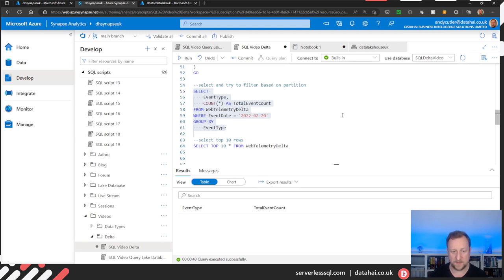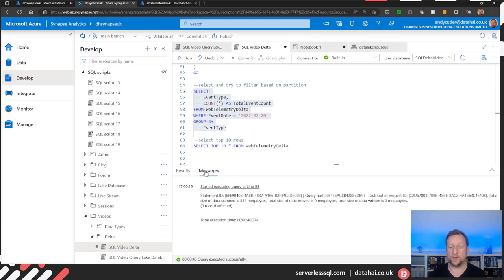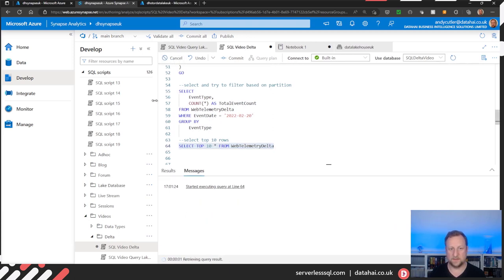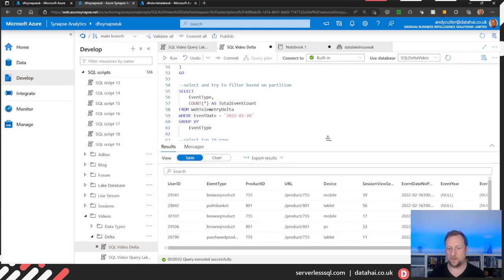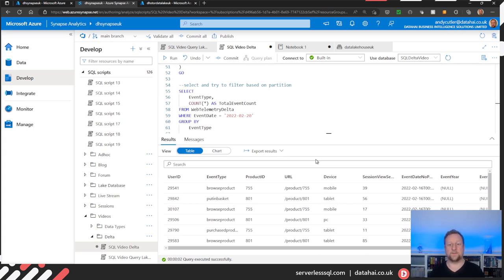Okay, 40 seconds, nothing. No results. If we have a look at messages, we can see that it's actually scanned 554 megabytes, about half a gig of data, and yet it's not returned anything. That's because if we do a select top 10, let me just drag this up a little bit, we actually get data. So we've got data back.